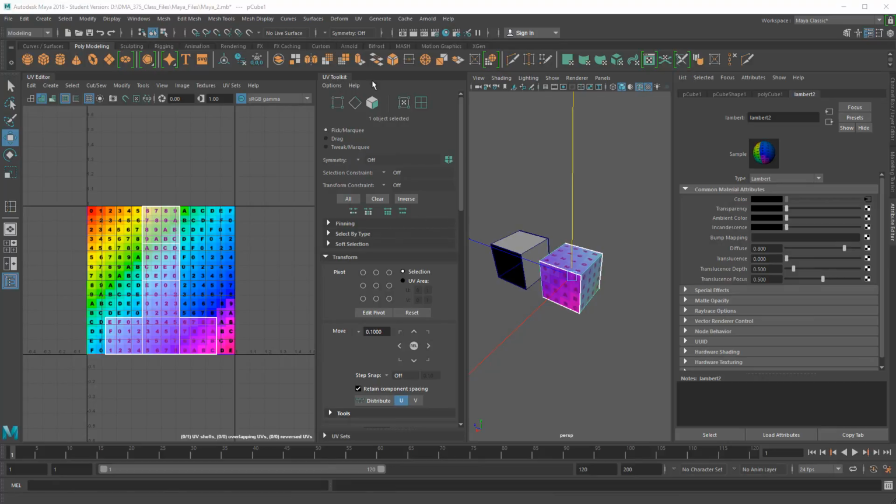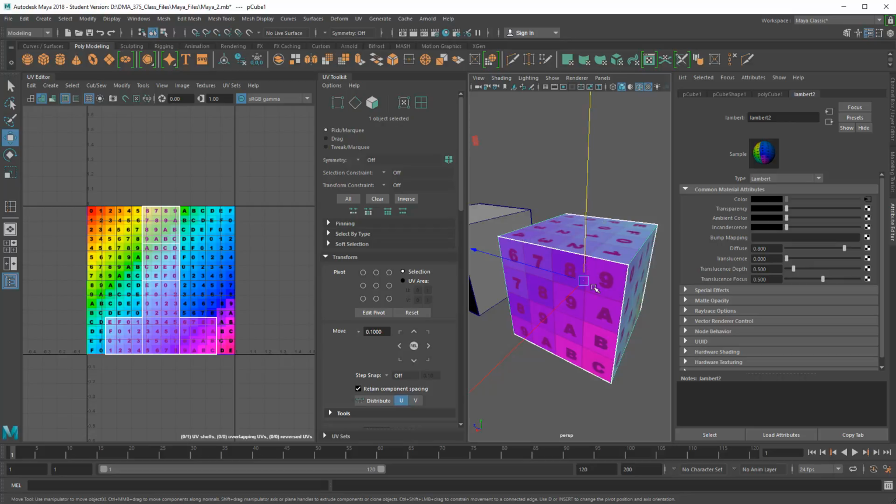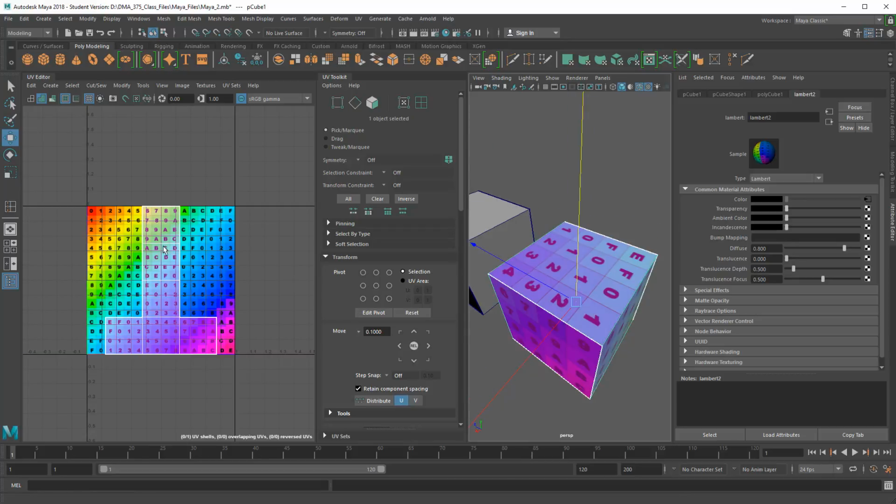So I have my UV toolkit, which is obviously good to go. I have my UV editor, and over here in this window is the actual geometry seen in the 3D perspective view. So you can see the actual representation of where everything's at.